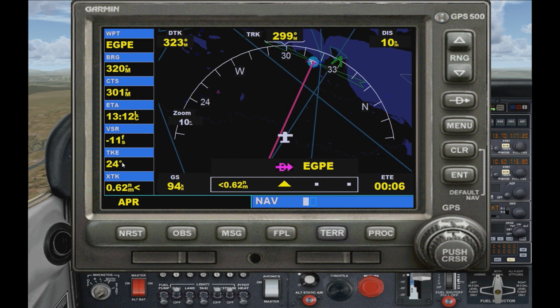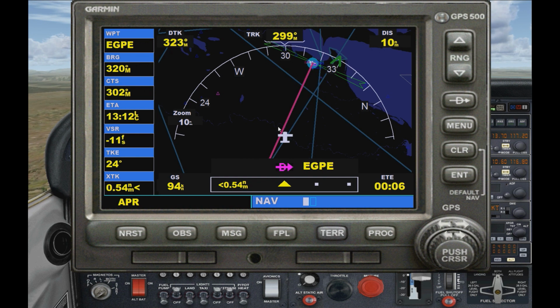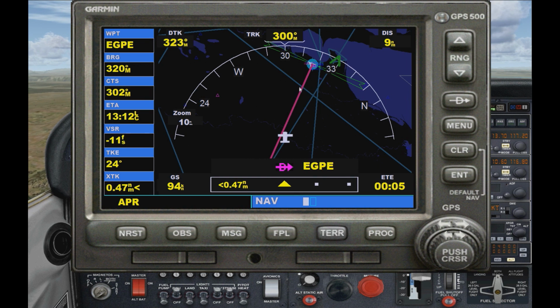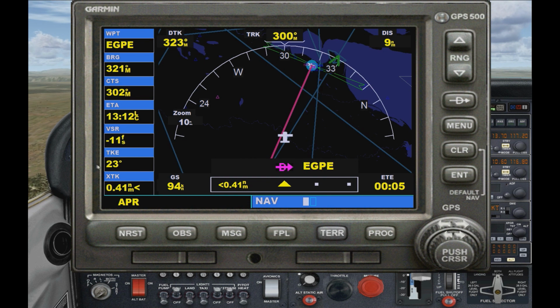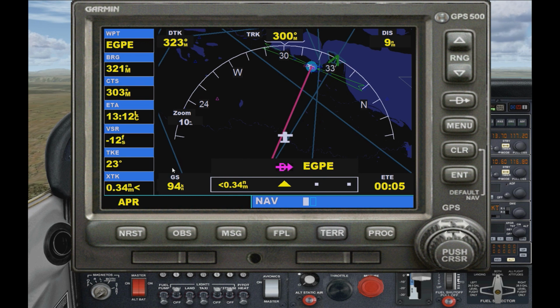TKE stands for track angle error. Basically that tells us how far off our intended track we are, heading wise. At the moment we're about 24 degrees off our track. However, when we reach our intended track again and the plane turns, that will slowly decrease down to 0 degrees when we're bang on course and flying the exact heading that we want.